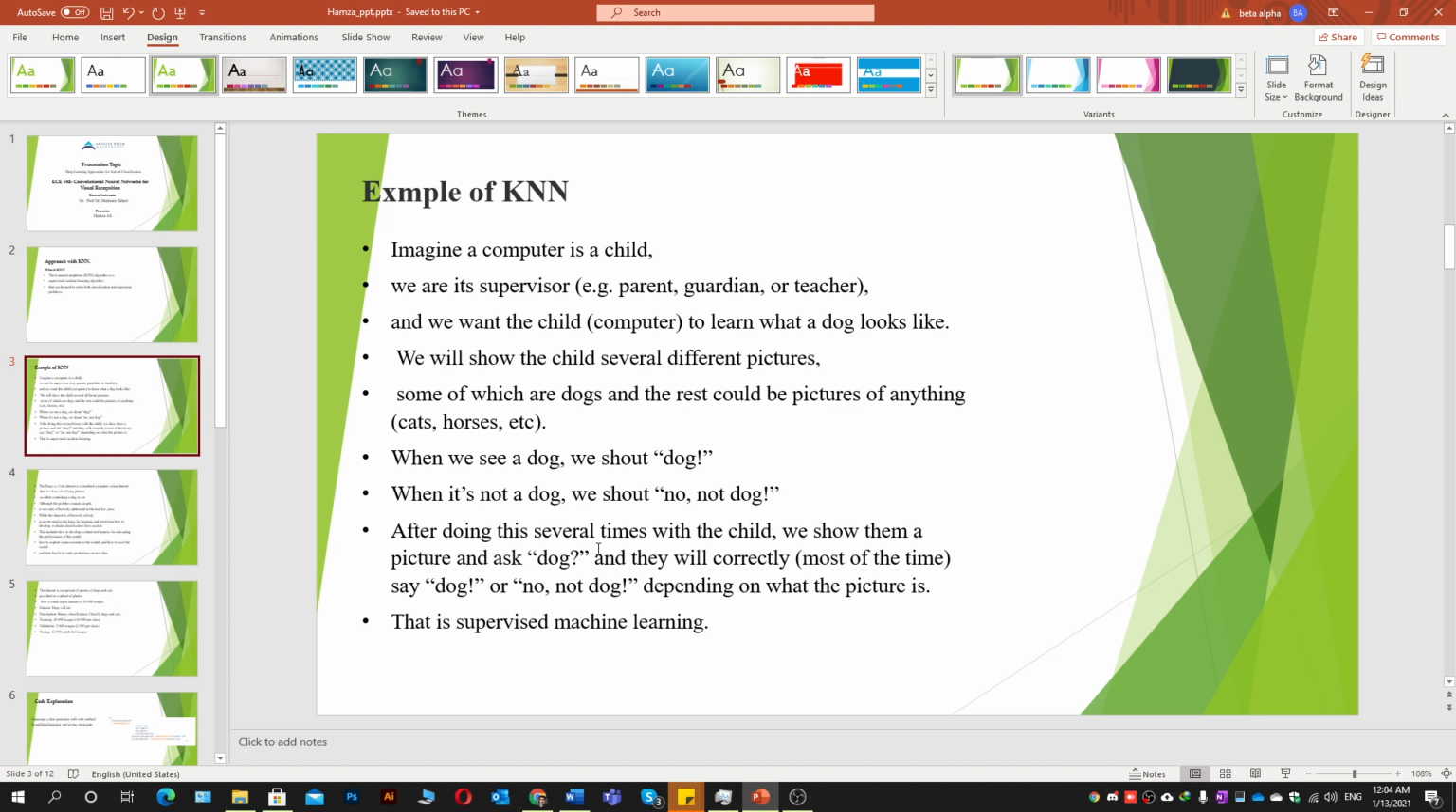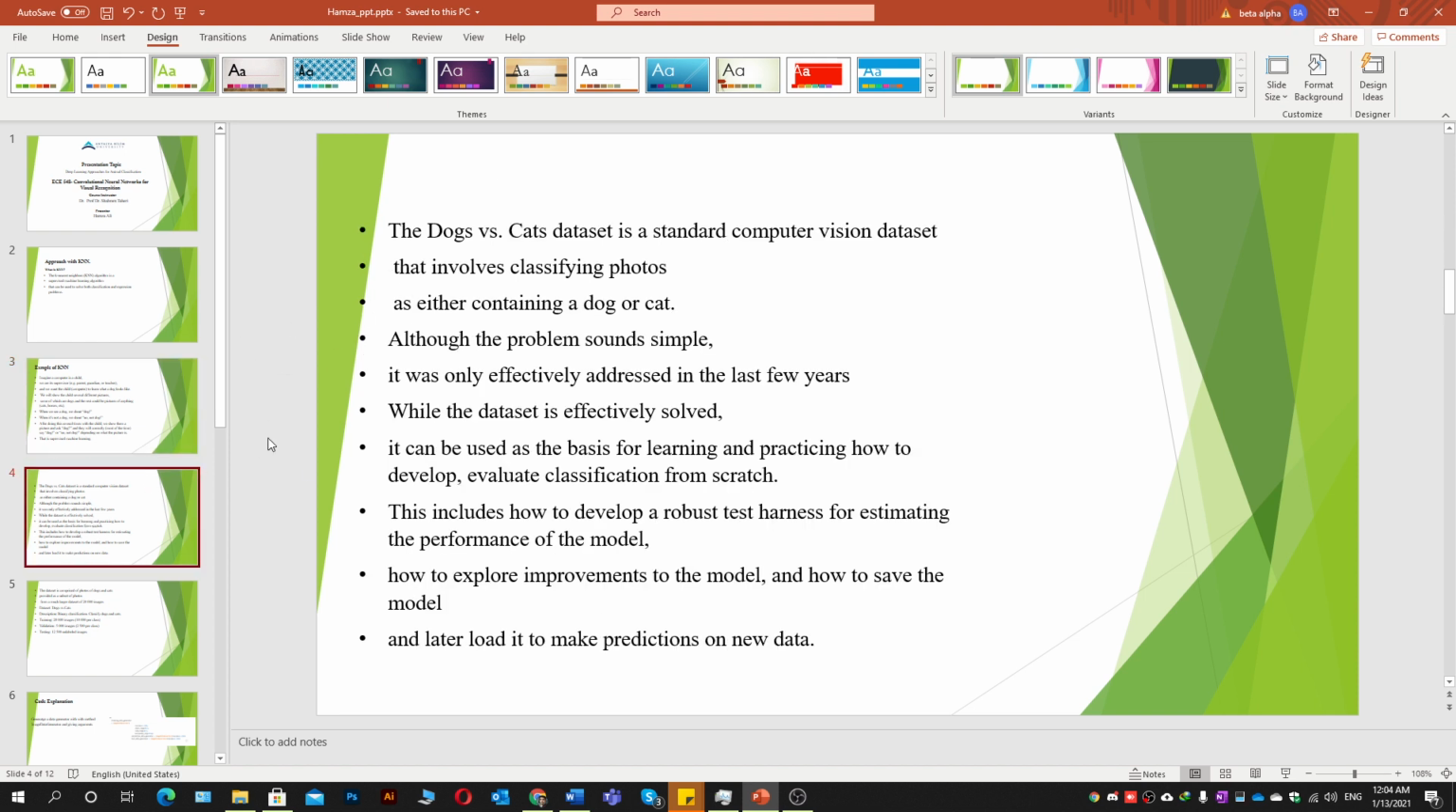After doing this several times with the child, we show them a picture and ask dog or not, and they will correctly, most of the time, say dog or not dog, depending on what the picture is. What is supervised machine learning? The dogs versus cats dataset is a standard computer vision dataset that involves classifying photos as either containing a dog or a cat.